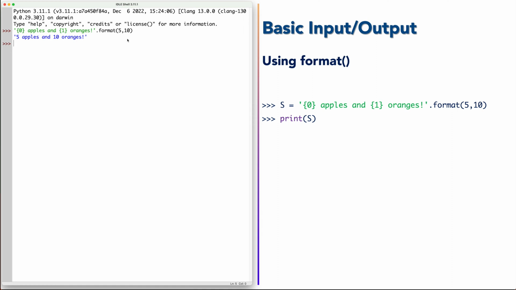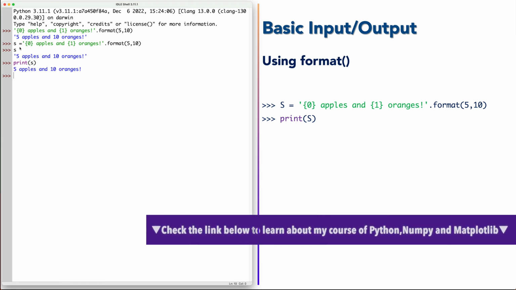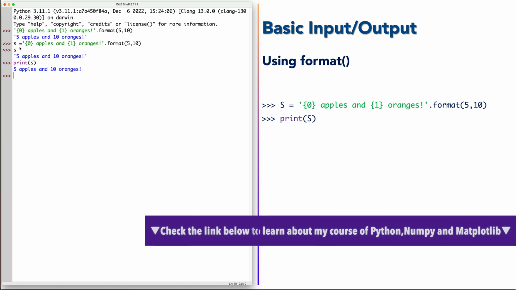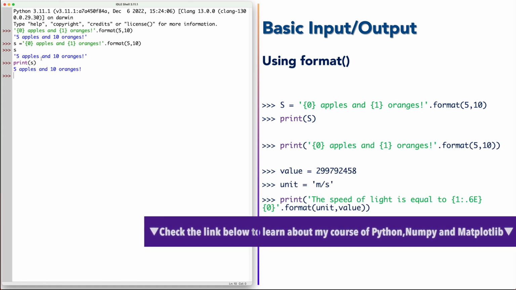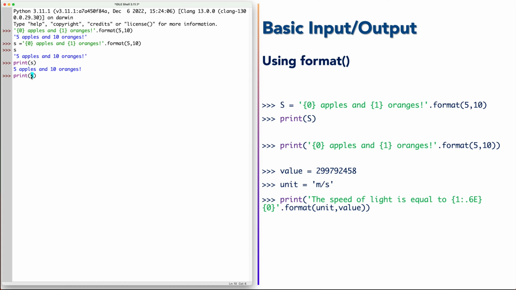So if we say, for example, here, and we say S, so S here is this. If we print S, so again we get the output, but of course without the quotation marks. So simply we can put the whole statement inside the parentheses as an argument for print, and we will get the same result. Now let's try to use the format with more sophisticated numbers.